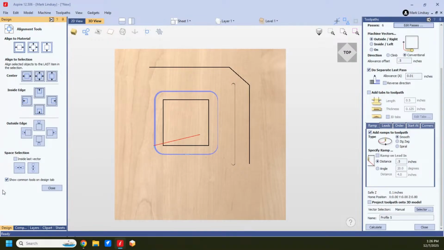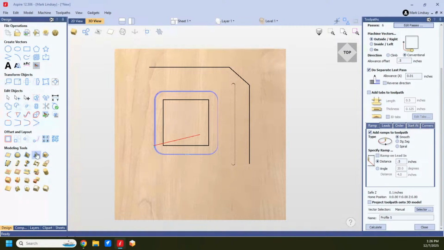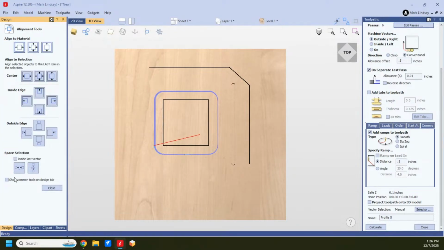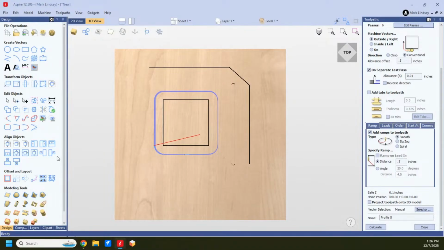Okay, I've got a check mark there. If I uncheck it, close this, I don't have any alignment tools. But if I check it, then click close, there are my align objects on my design tab. So I hope that helps you out.